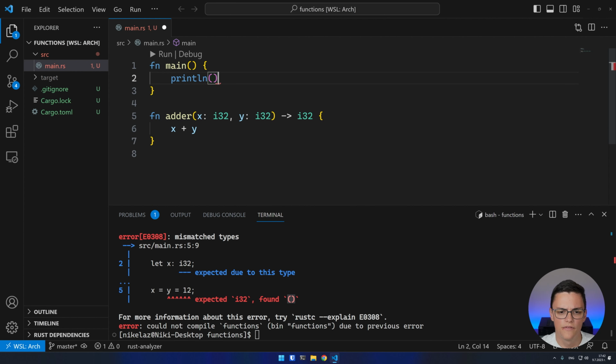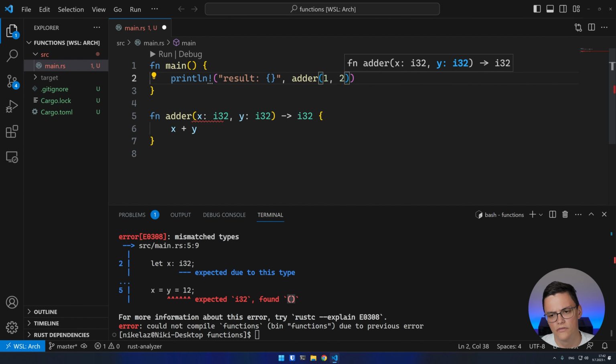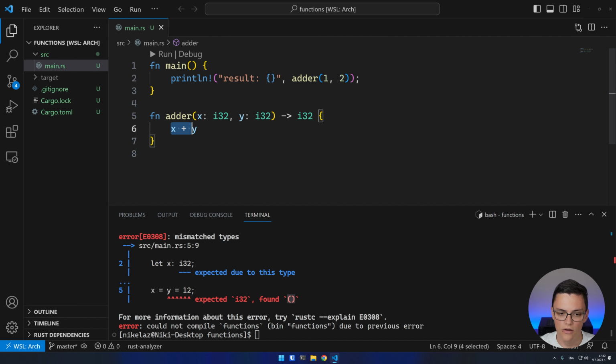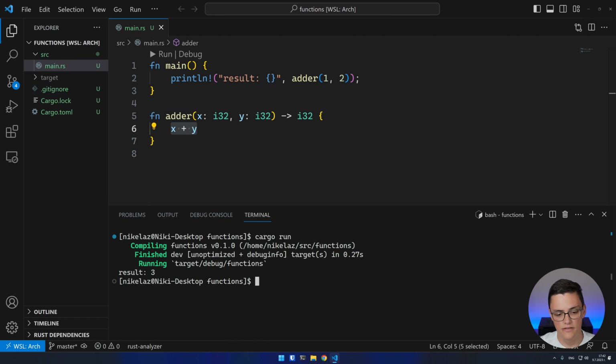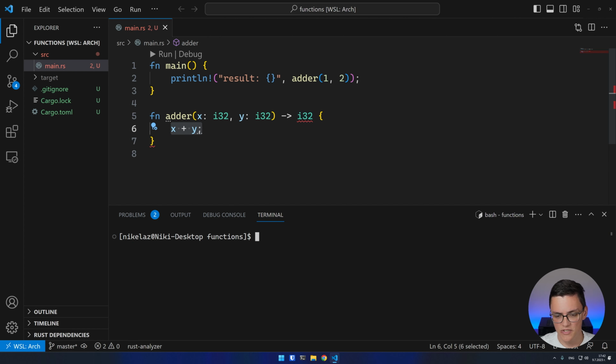If I print something which uses the other function, I'll call it result, and then I'll use other to add 1 and 2. Alright? Right now, I don't have a semicolon, so this is an expression. If I run my program, I see the correct result and my program compiles successfully. If I add a semicolon here, this becomes a statement which returns an empty tuple, a unit. And we have a type mismatch. Now if I run, I will get an error.